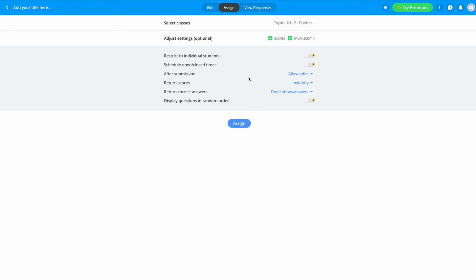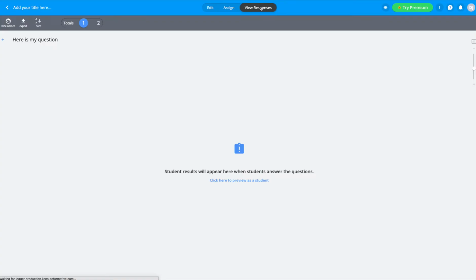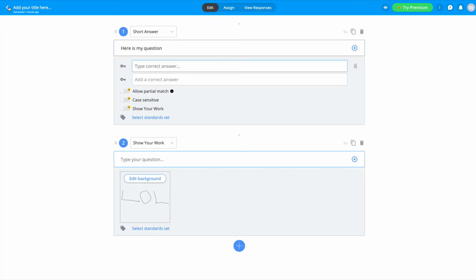Return scores, I like instantly. That way, as I'm grading those responses, it's instantly being sent to the students. And return correct answer, sure, after students submit. And then you just click assign. I'm not going to because I don't want to actually assign my class that. View responses is where you would view the questions. And that's what I showed you at the very beginning. So it's really easy.